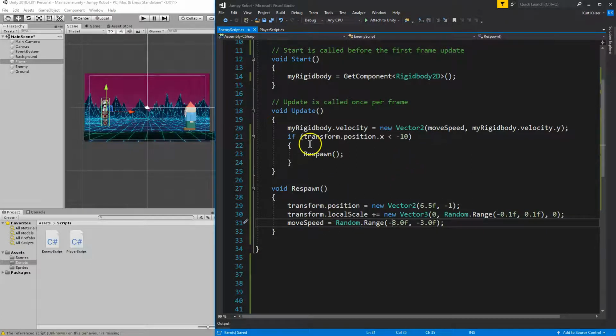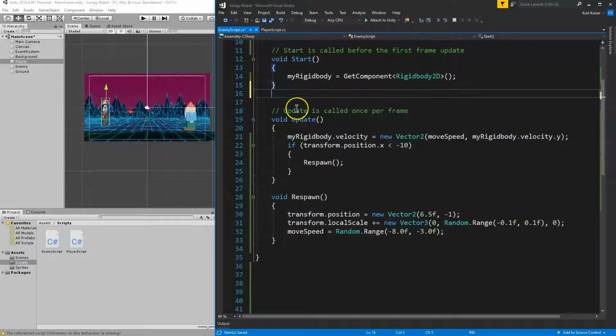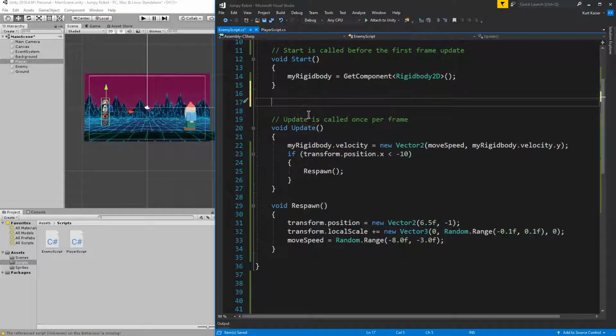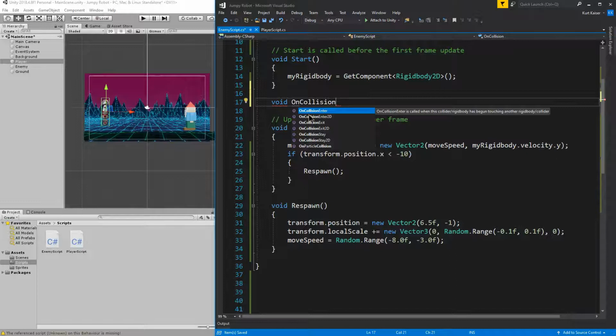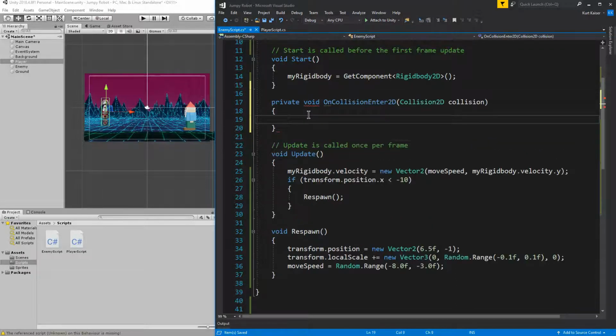Oh wait, we also want it to respawn upon smacking into our player. So to do that, I'm actually just going to put it in between start right here. So void on collision enter 2D, and this is a pre-made, out-of-the-box function. I'm lazy, I'm just going to do COLL. All right, so on collision.